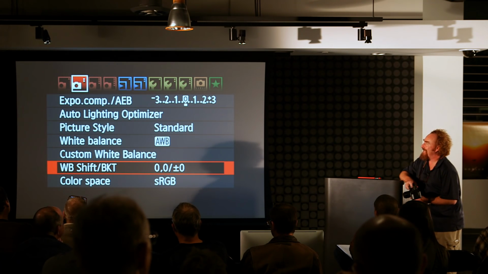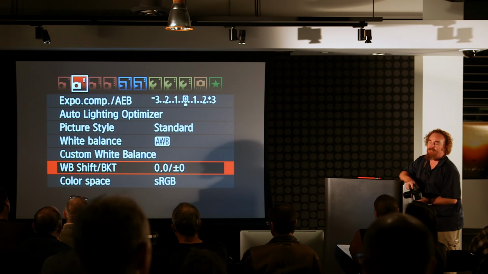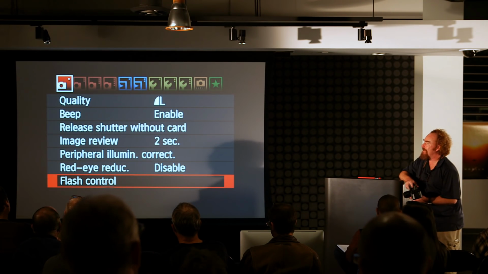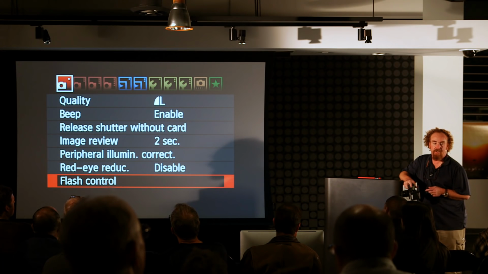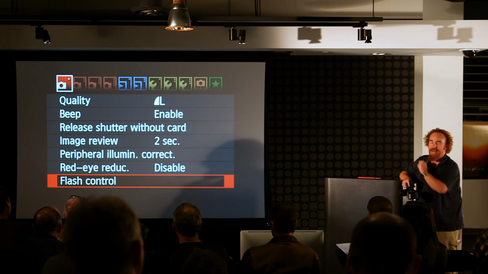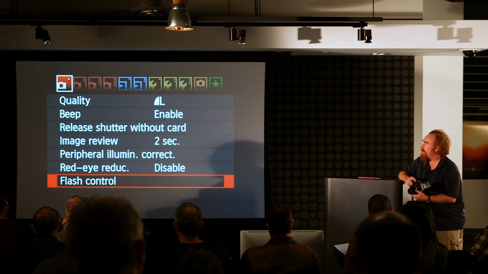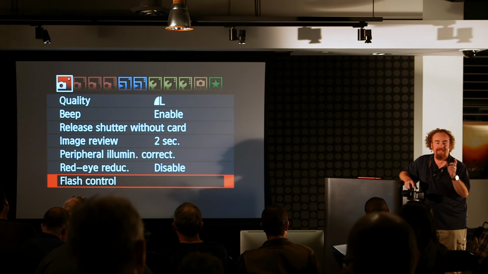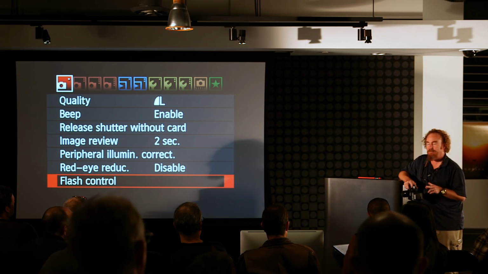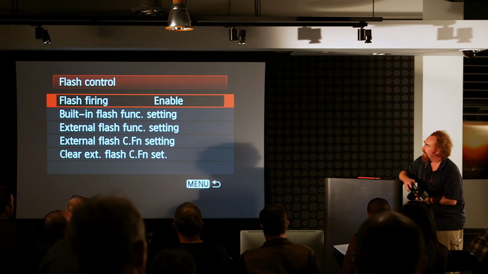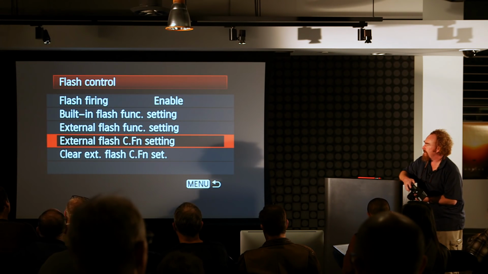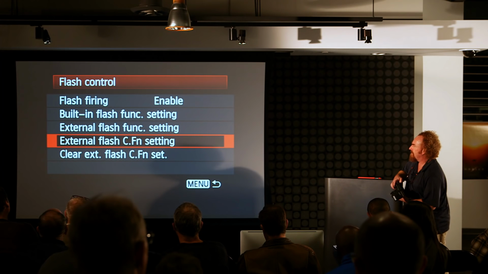So one of the things I want you to know is that if your camera has a pop-up flash, you're going to find the words flash control. And if your camera doesn't have a pop-up flash, like the 5D series, you're going to look for the words external speedlight control. So the first thing I'm going to tell you is you really don't even need to find it, because what I like to do is this.